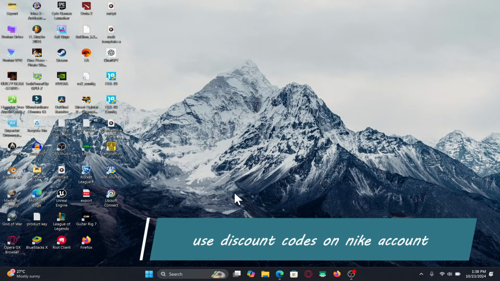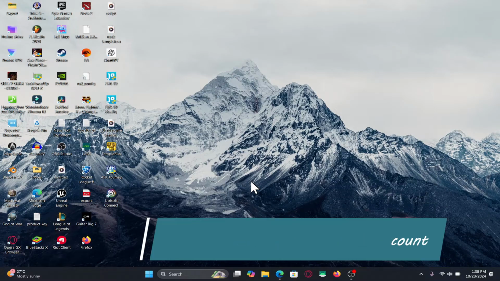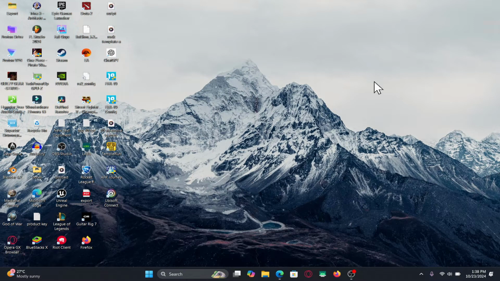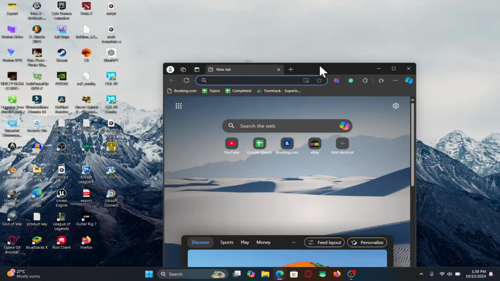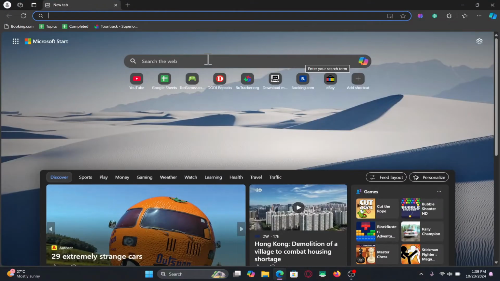In this video, I'm going to show you how to use discount codes on your Nike account. So let's get started right away. Now this method will work much better with the Microsoft Edge browser, as it has an inbuilt feature that will help it detect any promo codes that are available for the website.